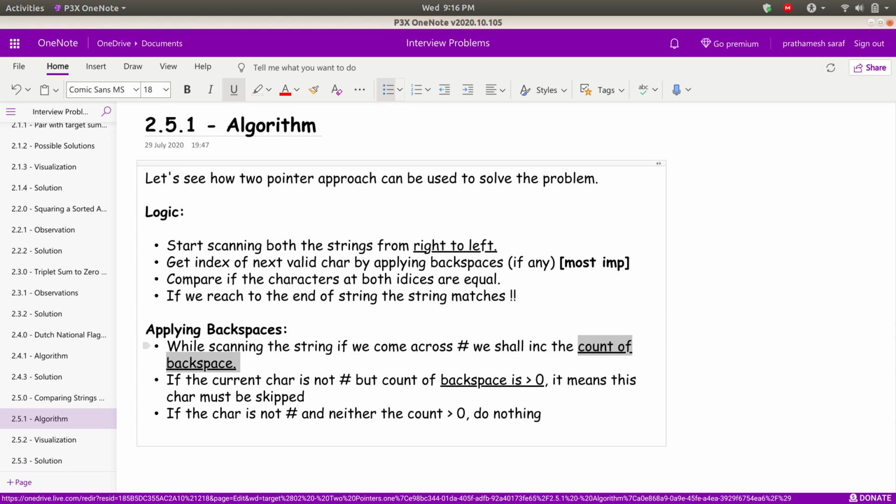If I come across a hash, so this is the first thing. Second thing, if while scanning I don't come across the hash, but my count is greater than 0, it means that previously I must have encountered some hash backspace, and that backspace is not used. So this character must be skipped. Once I skip the character, I shall decrement the count of backspace.